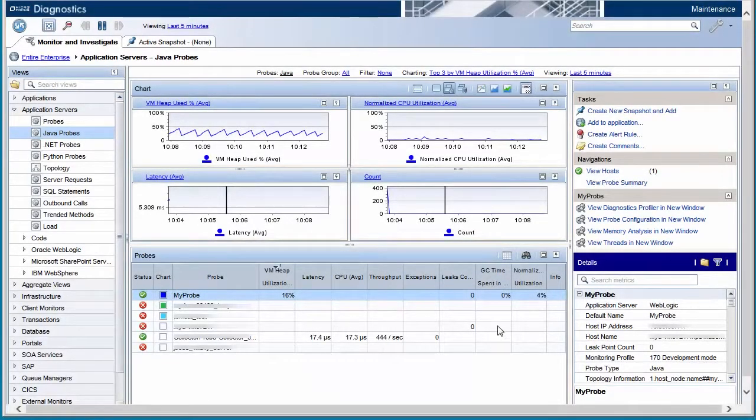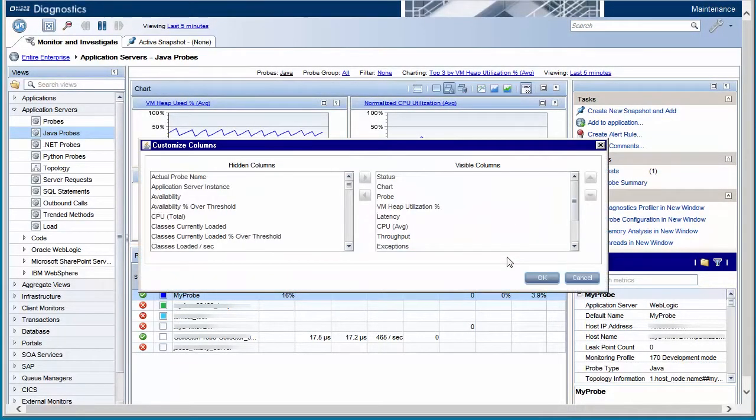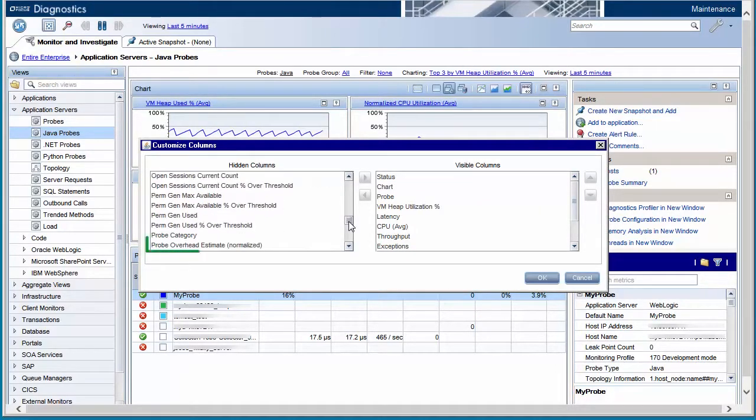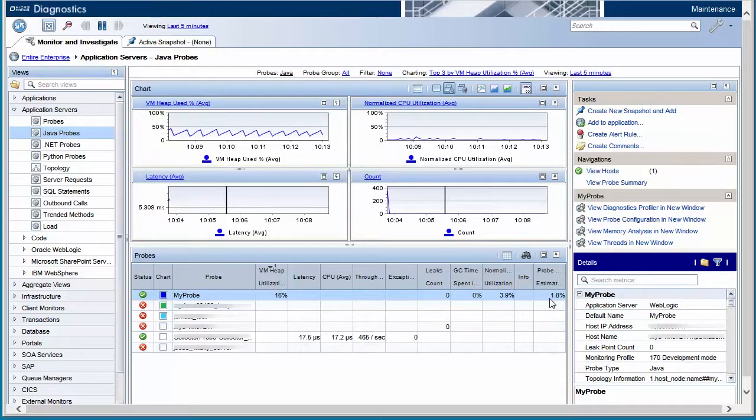When considering which profile to use, you can look at the probe overhead estimate metric for a probe in the Diagnostics Enterprise UI to help you understand the impact of increasing or decreasing the amount of data collected. In this example, the MyProbe probe uses profile number 170, and the estimated overhead is 1.8% of total CPU utilization.